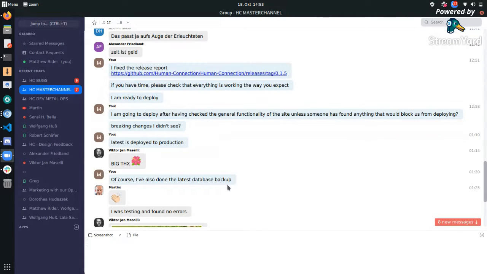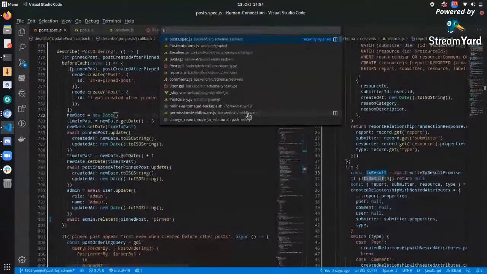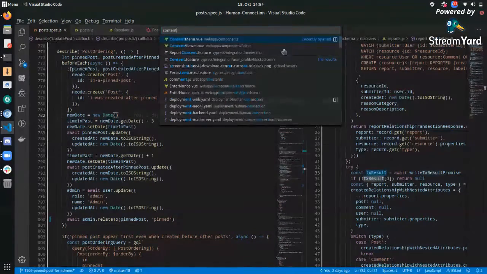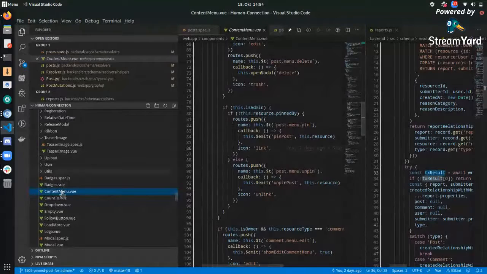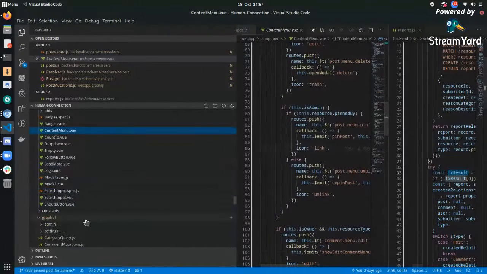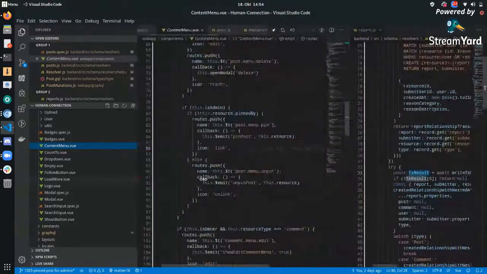The other thing is that I thought of, but then I forgot about, is that it's not doing any testing on the component side either, like the content menu. The content menu is not tested at all. So then I added stuff to it, and it's going to continue to not be tested.